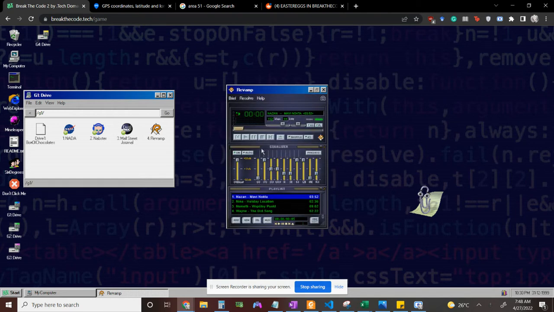So I actually found a little Easter egg over here: if you click the eject button and the shuffle button, it just does a Rickroll. So feel free to do that at your own leisure.